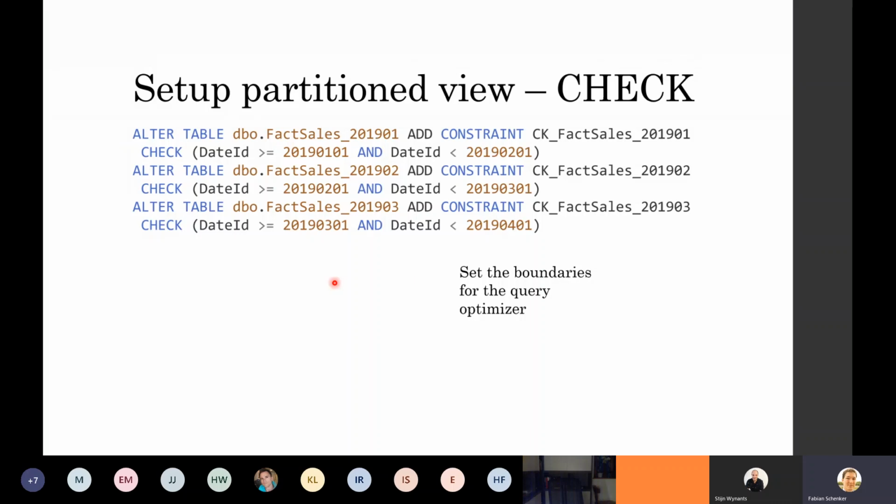And last but not least, we need to make sure that the SQL Server engine does know what kind of data is in which table. So we alter each table and add a check constraint. So we add a constraint, which is a check constraint with all the boundaries here.